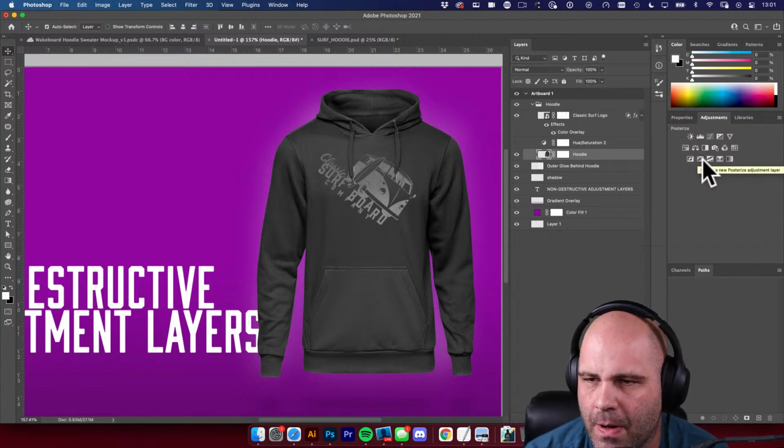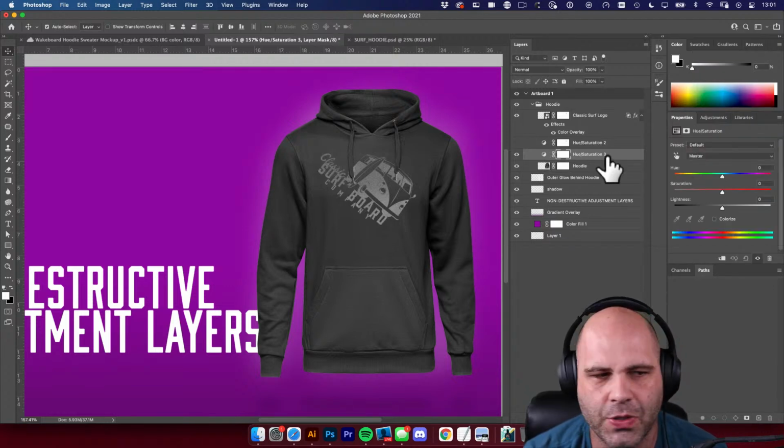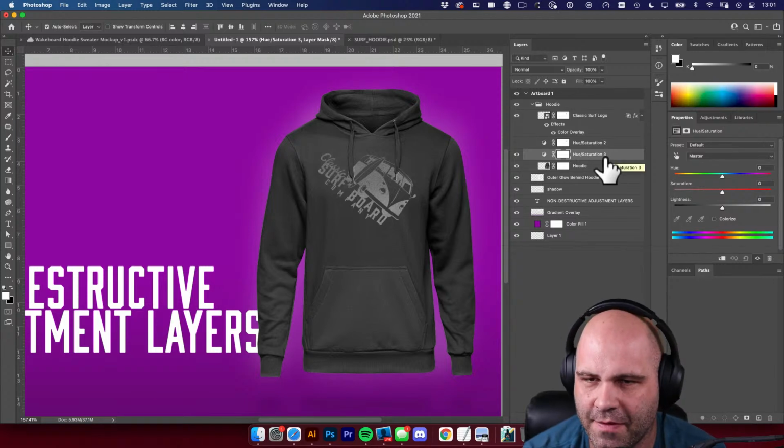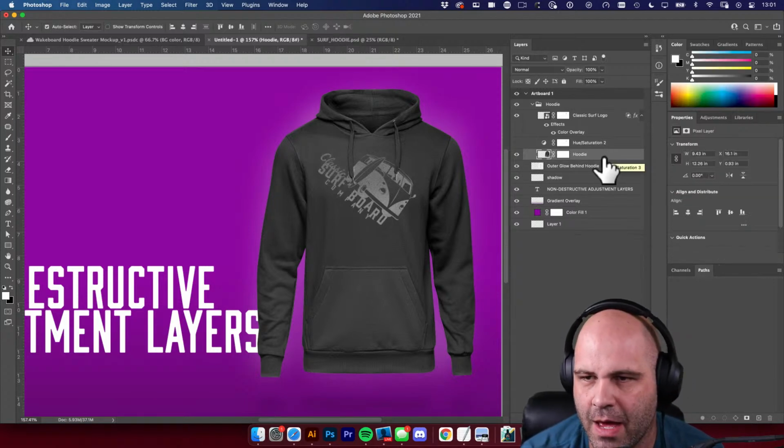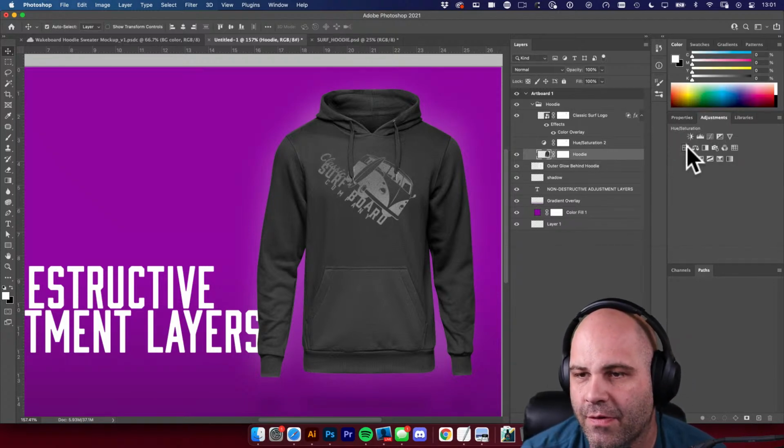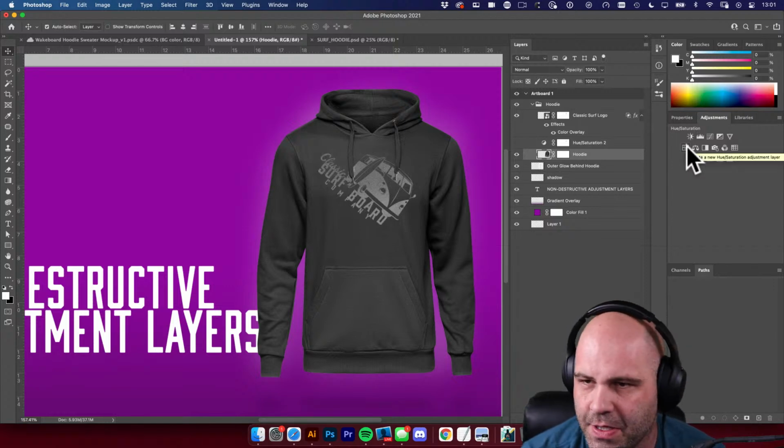Threshold, posterize, and invert. So all of these adjustment layers, let's just play with the hue saturation for a minute. If I add this, I'll just click right on it, and it's going to put that right above whatever layer I currently have selected. I'm going to hit Command Z to undo that, because before I do that, if I hold down the Option key, is it the Option key? Oh no.